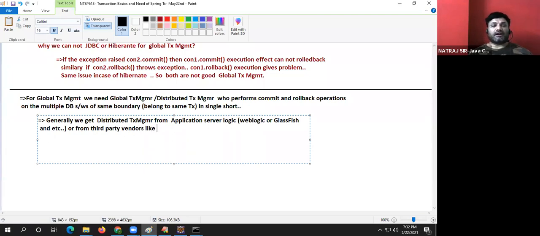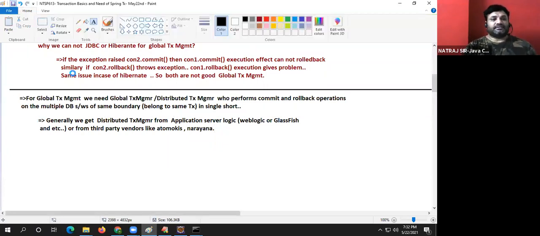third party vendors like Atomikos, comma, Narayana. Third party vendors like what? Atomikos, comma, Narayana. Yes, Narayana might have been given by an Indian boss. That's why that name is coming. Fine. We have third party vendors, guys. Okay. Yes.